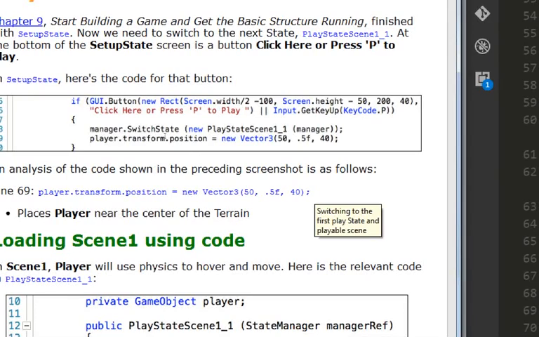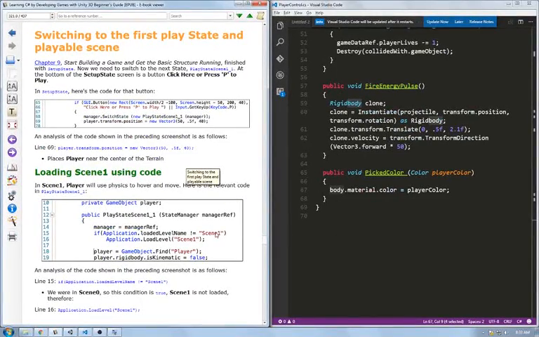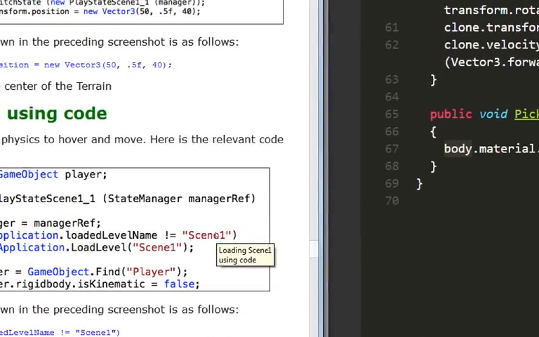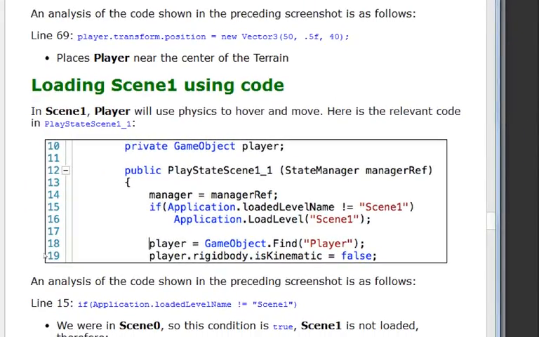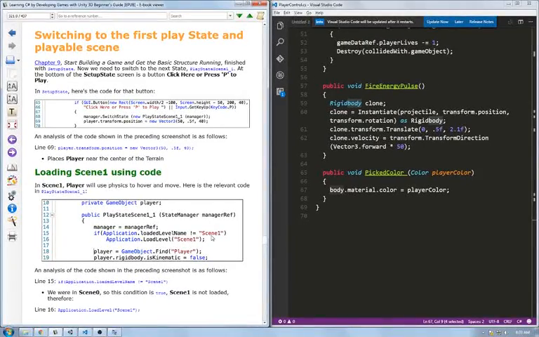I'm pretty sure that your look at player camera is set to 50, like 10 and then 50. So this is going to be showing the player at an angle because he's at 40 instead of 50, which is right underneath that camera. Yeah, so player near center of terrain. And then we have to make sure in scene 1 that player.rigidbody.isKinematic is set to false so that he can actually move around. Pretty simple stuff.